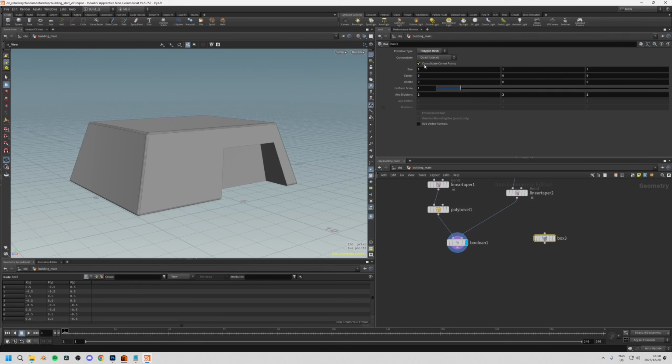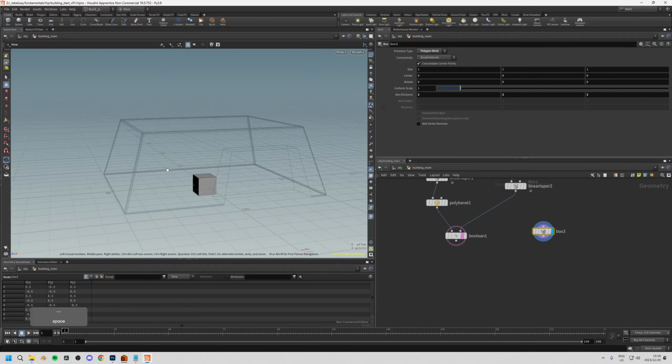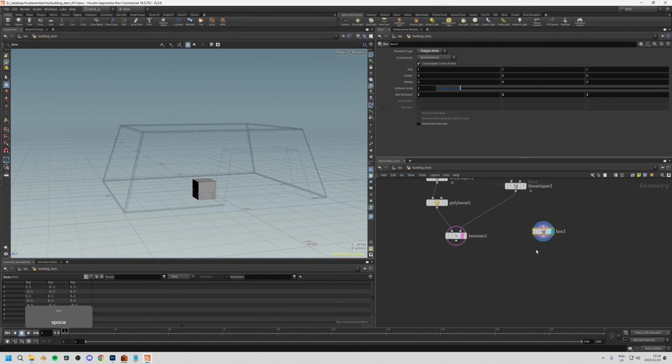Okay, but this time I'm going to pretty much leave the values at default. And what I want to do now is just view it. I'm going to view this box, which is the template for the existing building that we have so far. Let's have a look at how we can get this into the correct place.